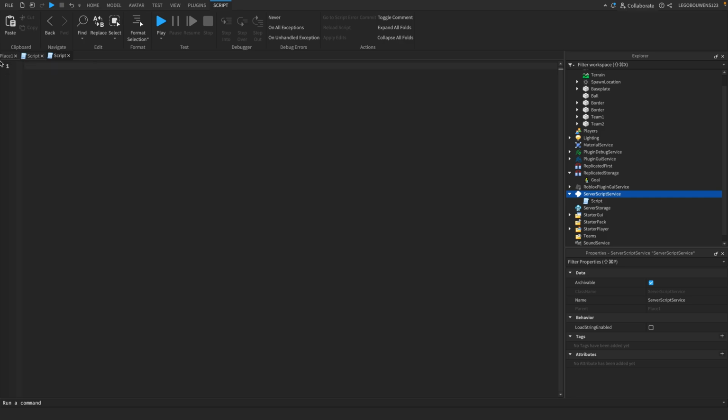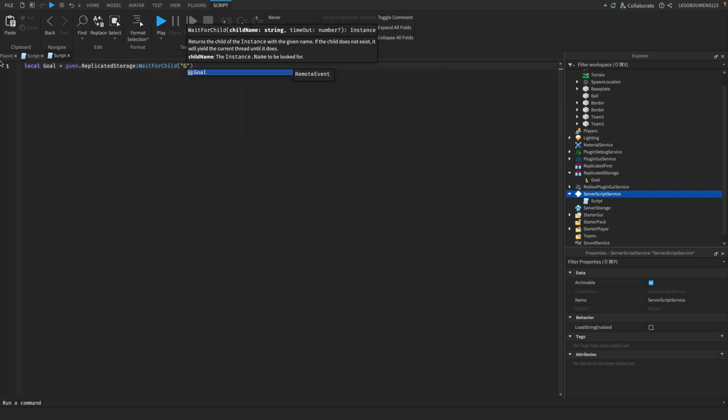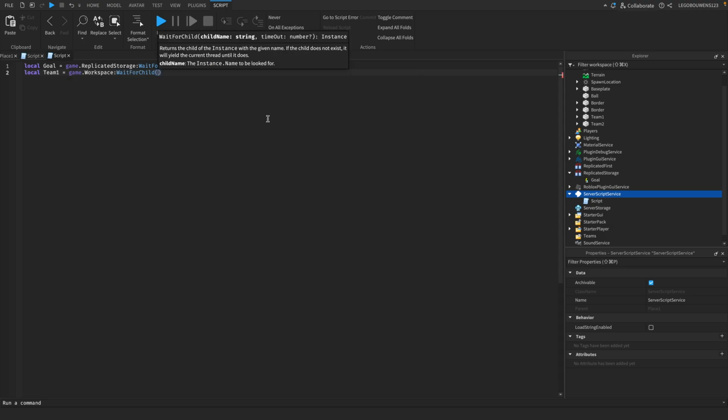First we're going to create our variables. So we're going to say local goal equals game.ReplicatedStorage:WaitForChild("goal"). So this is the event that we created inside of replicated storage. Now we're going to make a reference to our goals. So you can say local team1 equals game.Workspace:WaitForChild("Team1").